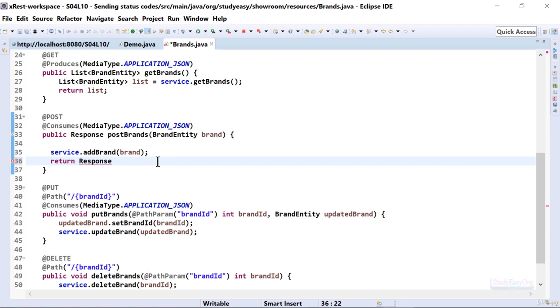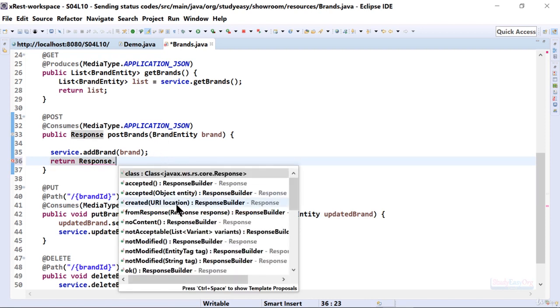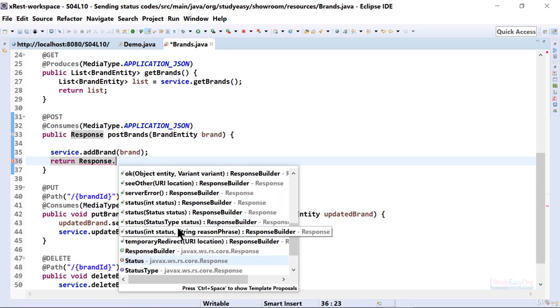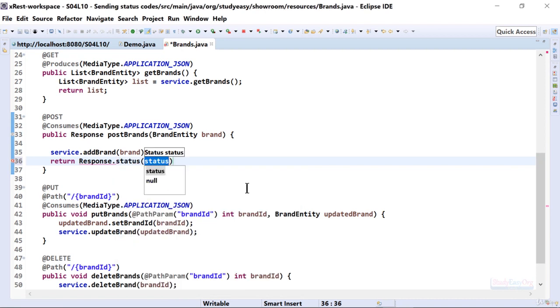So we can directly use it. So it would be like response dot. In here, if I show you, there are like multiple things. One of the methods is the status. So in here, we will make use of a status, and this status receives an int parameter.